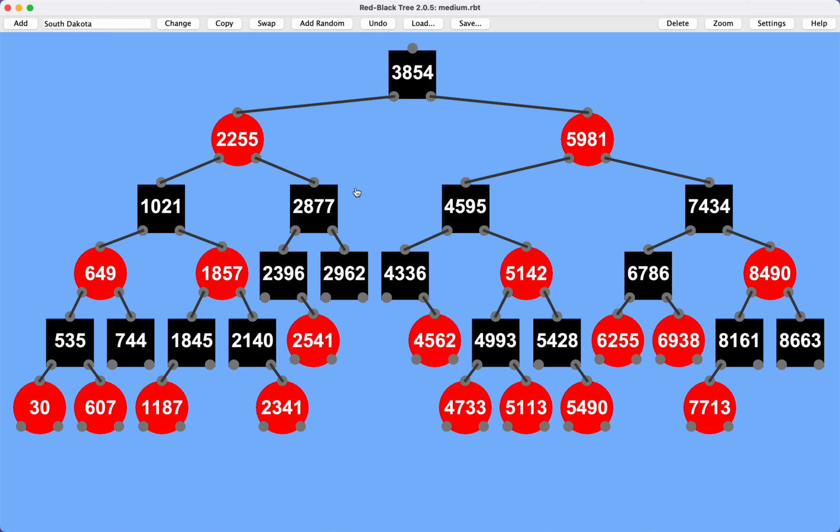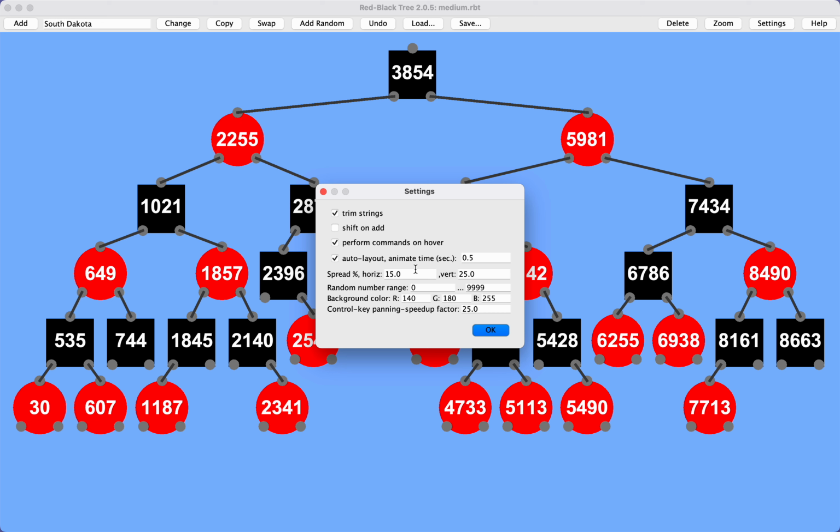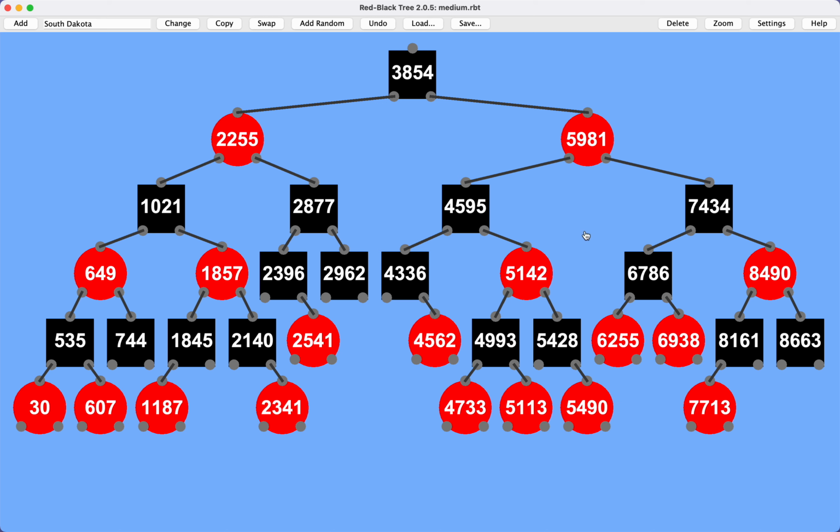And so let's say you think, oh, these guys are too close together. I don't like that as much. So you can change the settings. And you can say, I want to make the horizontal spread 30%, and I want the vertical spread to be 40%. Then it doesn't automatically do it when you change settings.